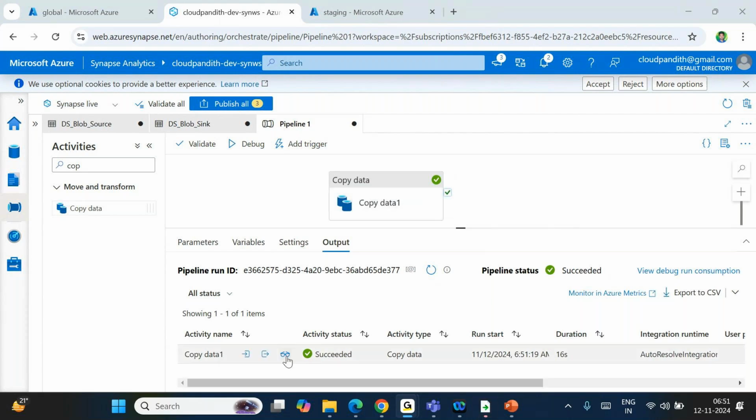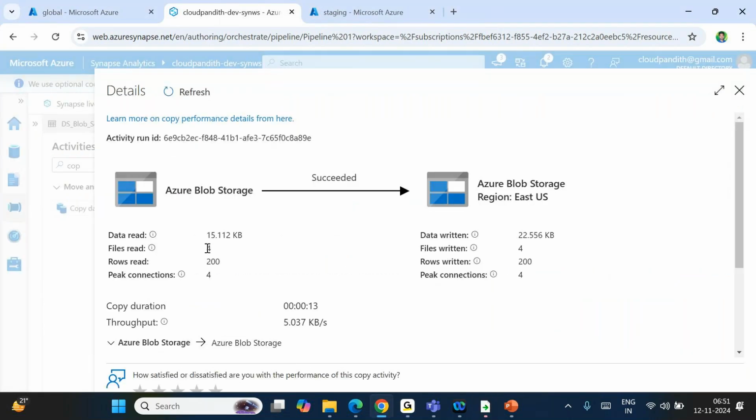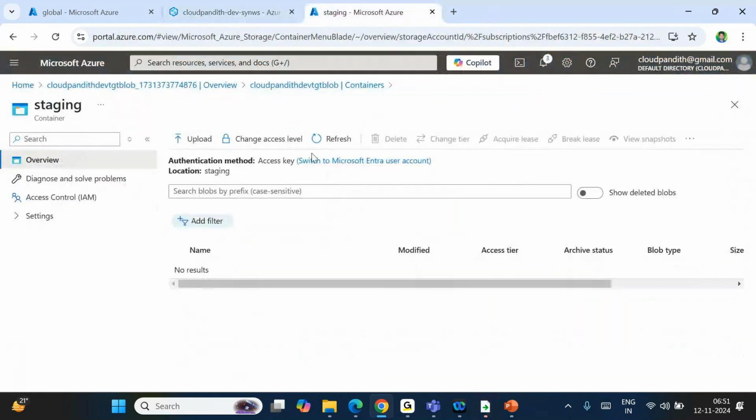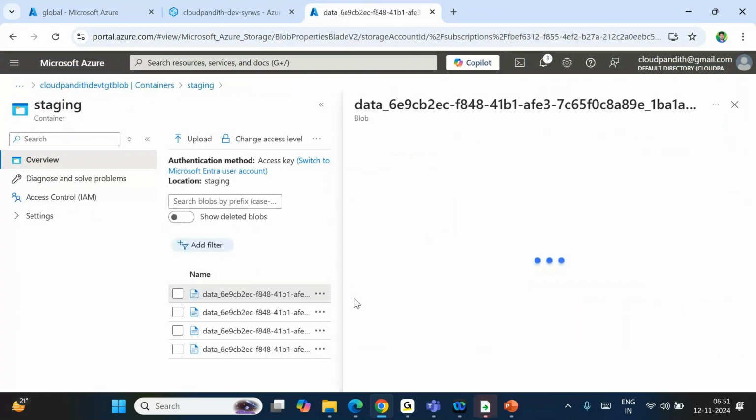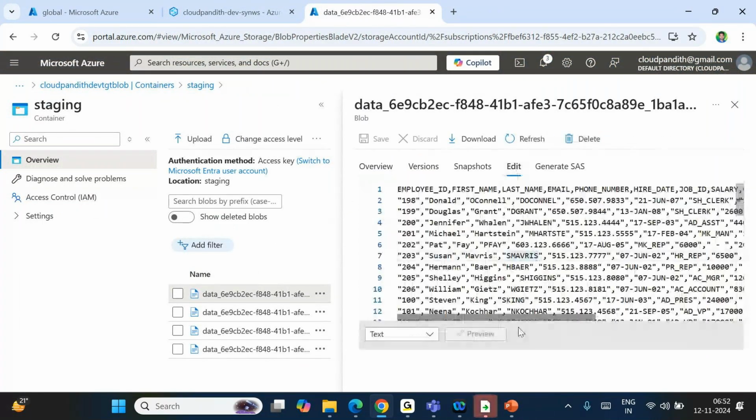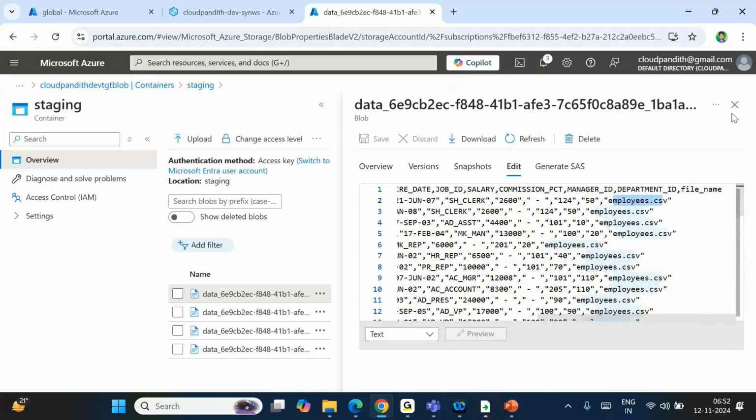Is it changed now? Yes. You can say 4 files read, 4 files written. Now the only thing is you can come to know what that file is. You can see this is employees.csv.